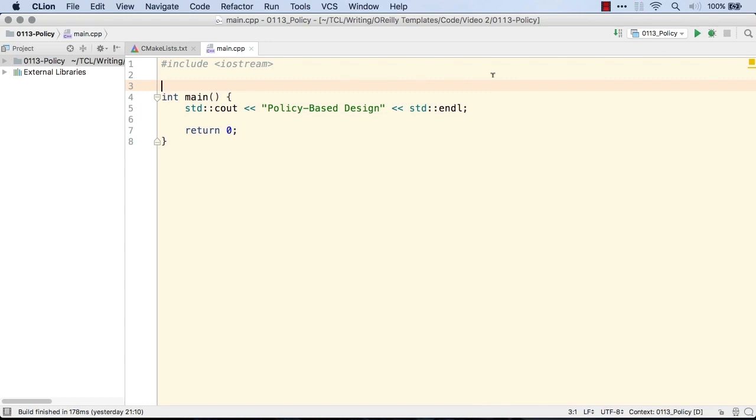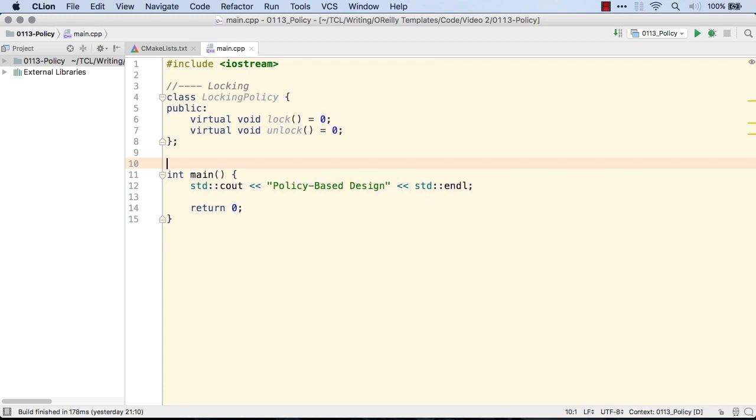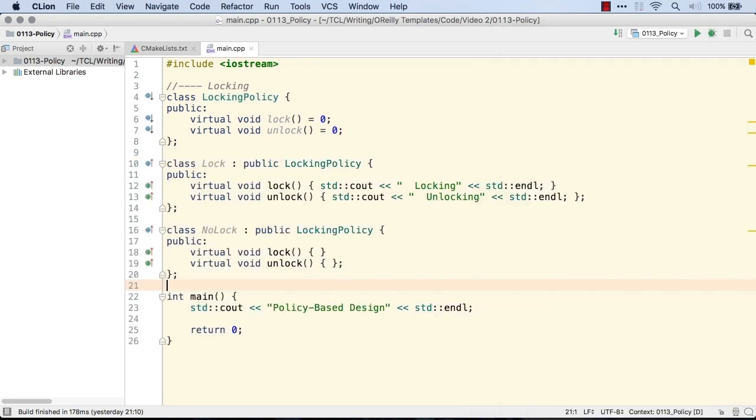I'll start by defining a base class that defines virtual lock and unlock methods. These form the policy. So here you see a class called LockingPolicy with two virtual functions. I can now define two derived classes which implement the behavior I want. I have one called Lock, which implements the lock and unlock functions, and another called NoLock, which doesn't implement them. Using these, I can either lock or not lock.